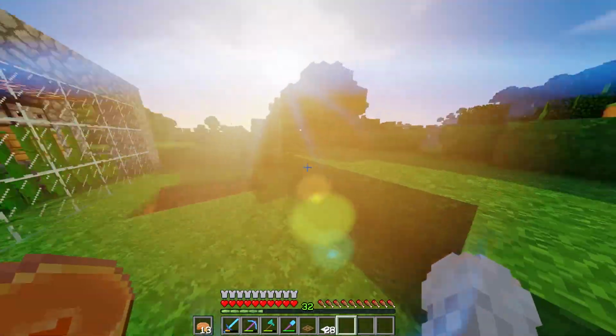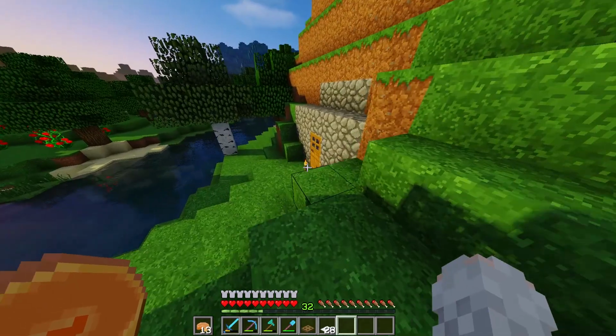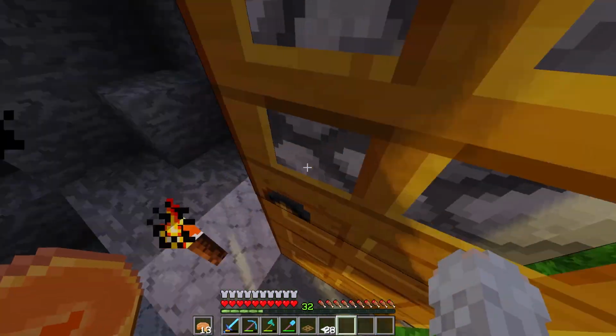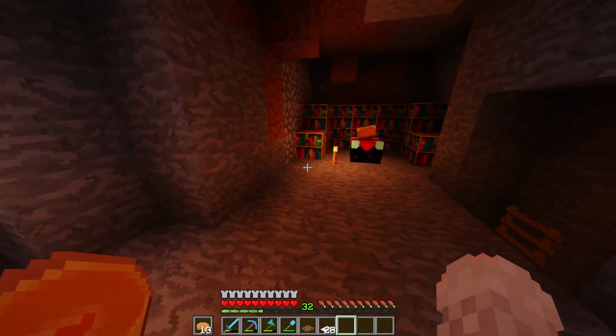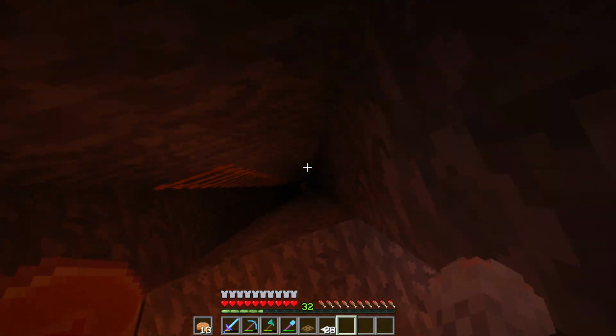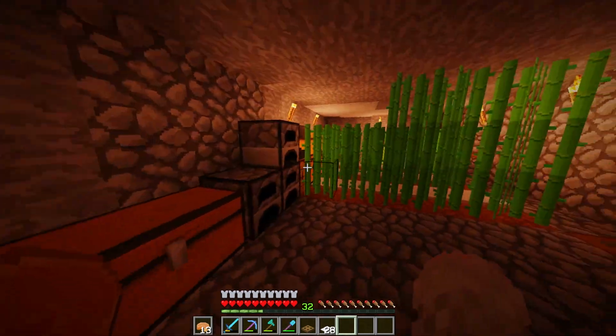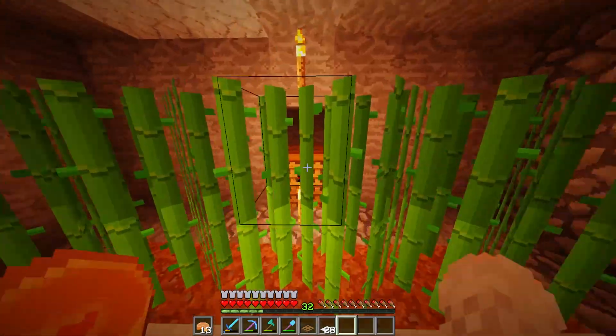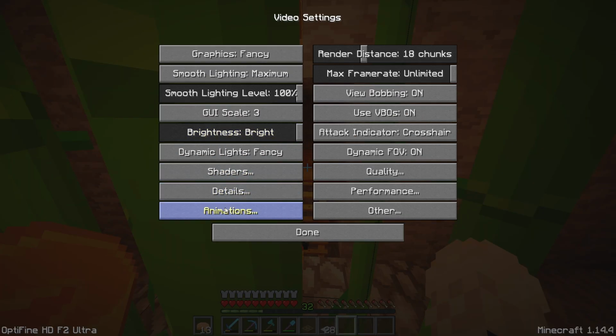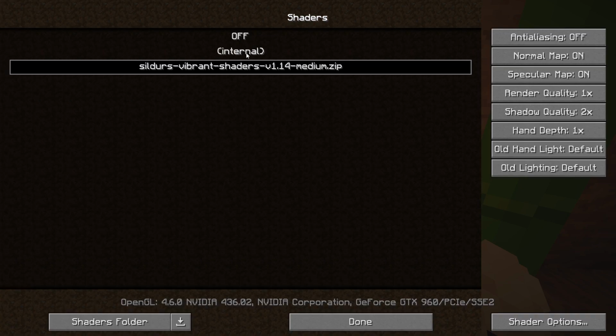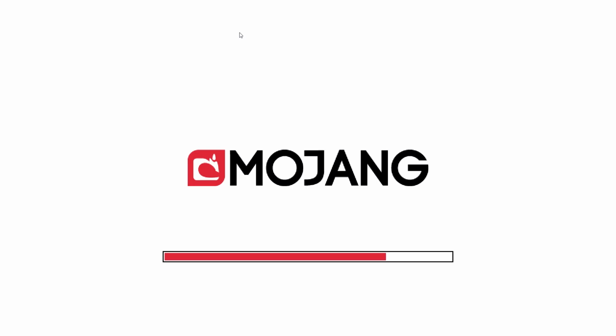And if I go into caves, so I'll go down into my cave house, it will make everything look, as you can see, look at that. And I'll go down here, and it makes it look a whole lot better. And I'm going to change that back. Oh, no, that's not in animations. And that's going to be my next video tutorial on how to install shaders, but that is not possible without Optifine.